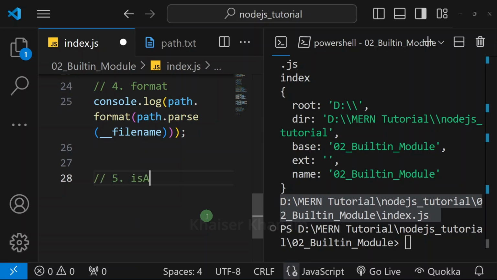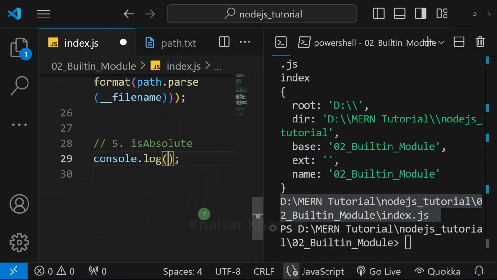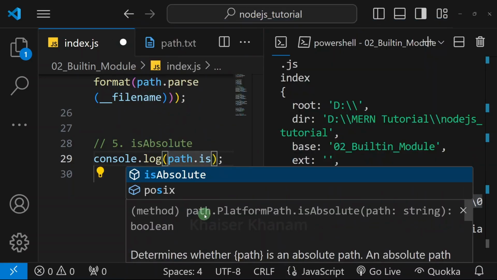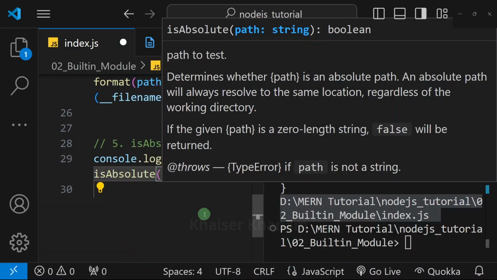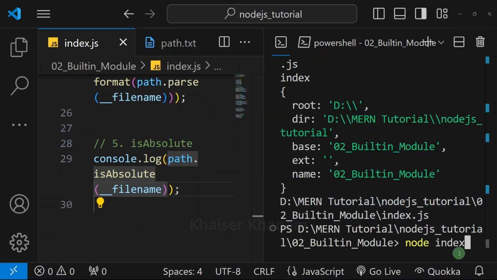Fifth, that is isAbsolute. So using this method, we can check whether the path is absolute or not. We already know we are having two kinds of path, relative path and absolute path. Relative path, which we have used in local modules. Here I will write log. Inside this I will write path.isAbsolute, and here I will be passing file name. Save it, run this application.